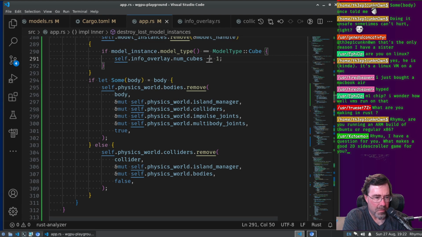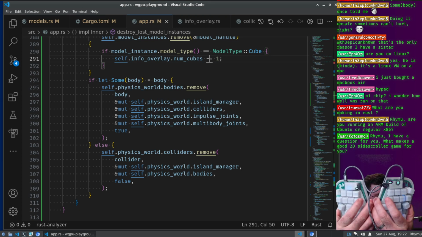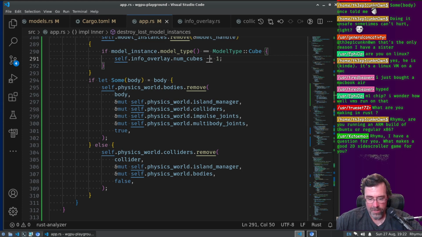M1 chip? Yeah, it's M1. Wonder how well VMs run that? Pretty well, actually. What am I making in Rust? Project command tells me what I'm making. And then what I made last year in Rust is this. Made this keyboard in Rust. And that YouTube link gives you more info on what I did.